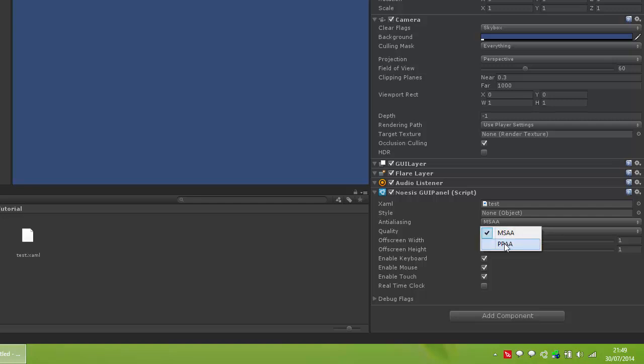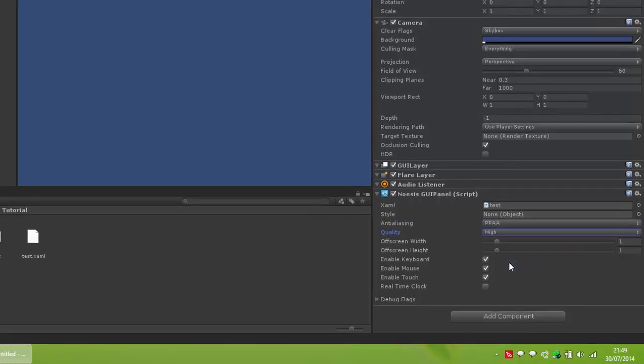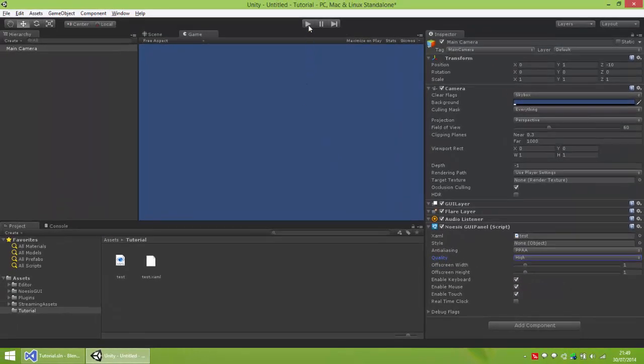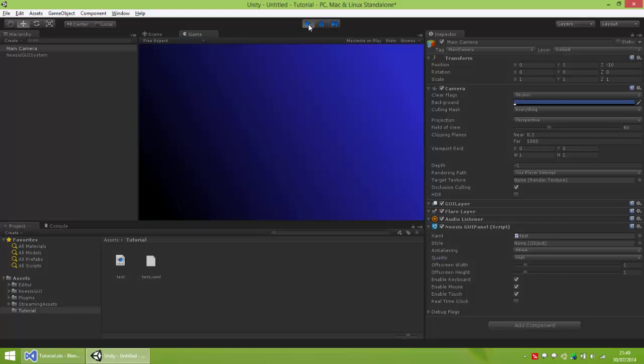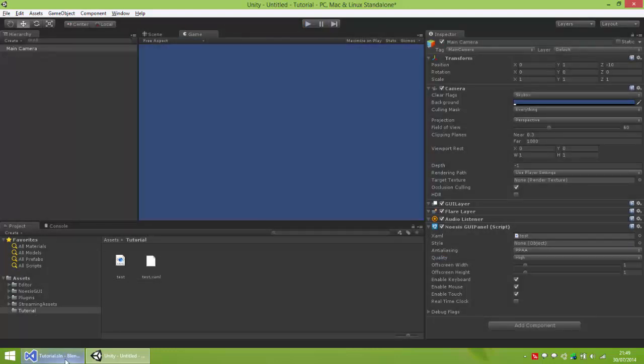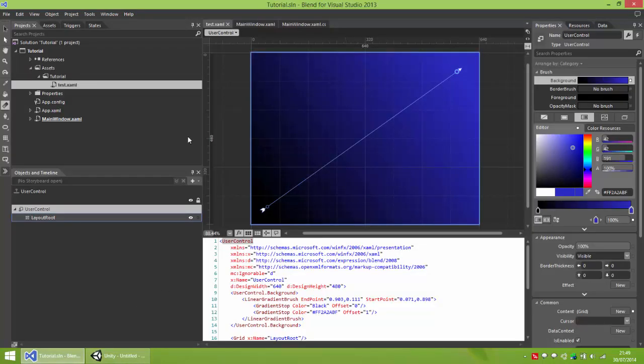The quality is improved by selecting PPA because we are not using multi-sampling right now. The tessellation quality is also improved a little bit. Let's check if the render is correct. Let's hit play. There we have it. Good. We can continue with the user interface in Blend.